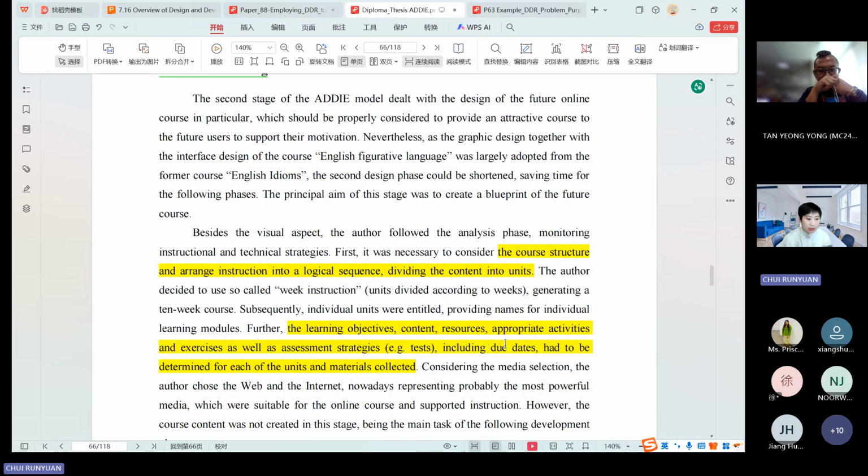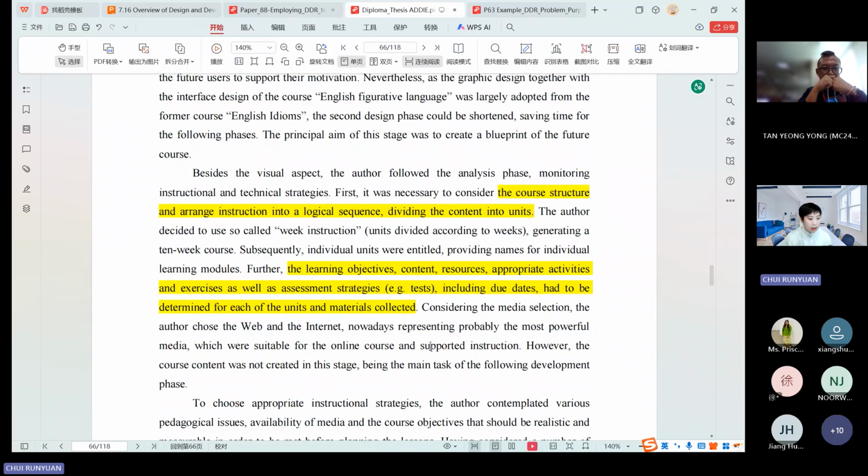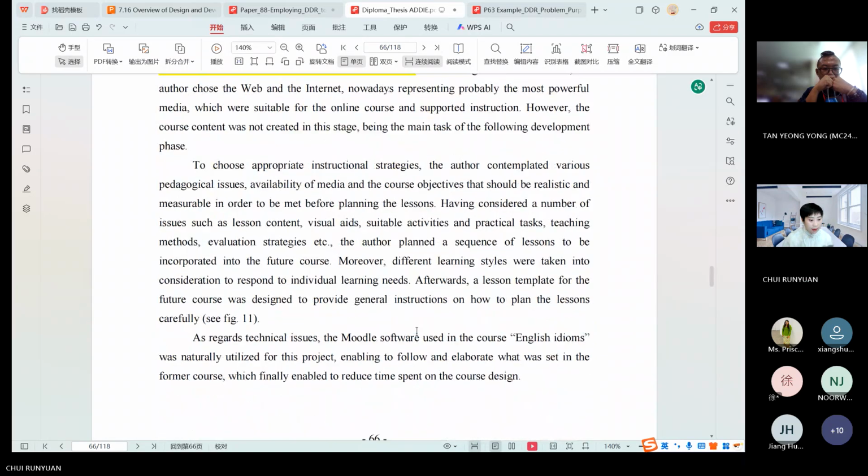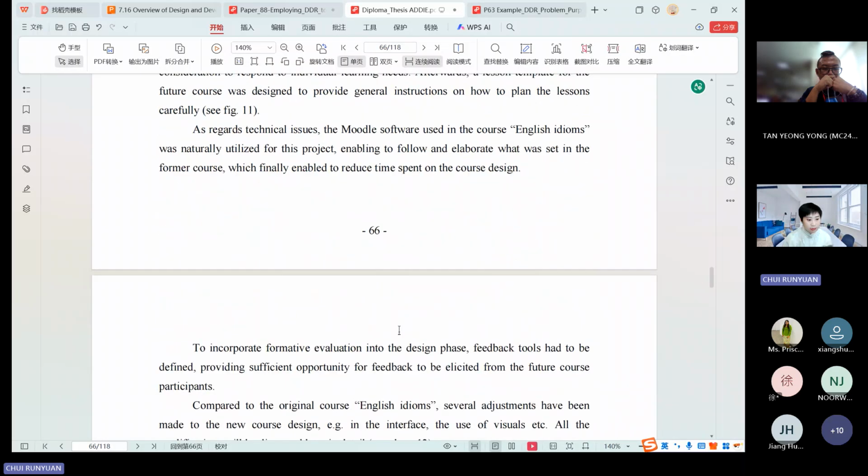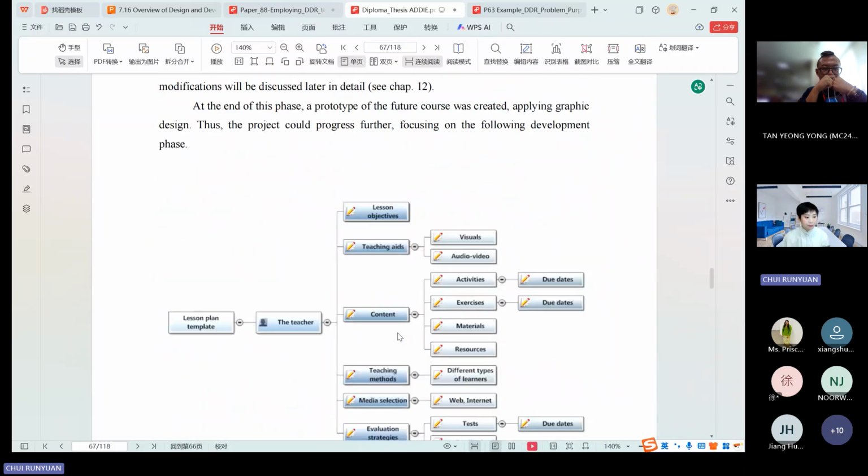And further, the learning objectives, content, resources, appropriate activities, and exercises, as well as assessment strategies, including due dates, had to be determined for each of the units and materials collected. That is about the course. And here is the lesson template listed here.